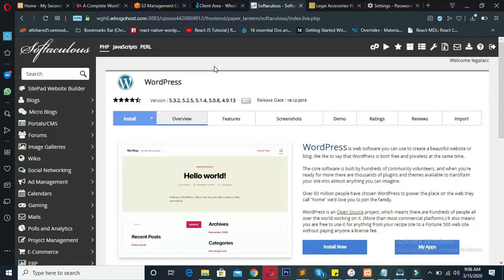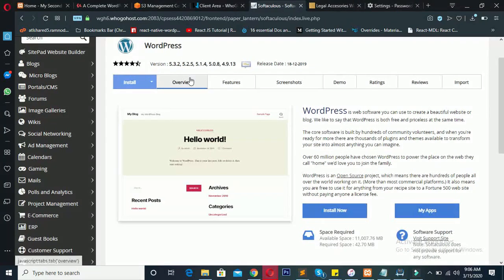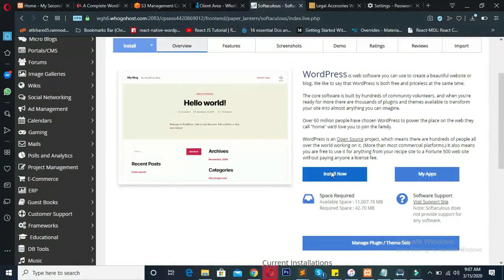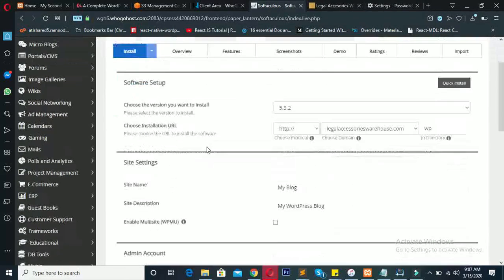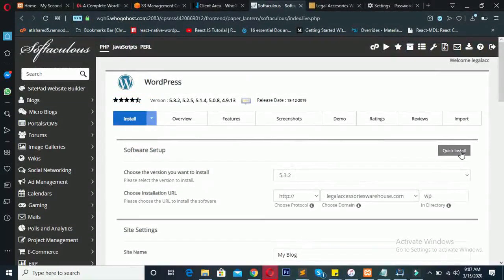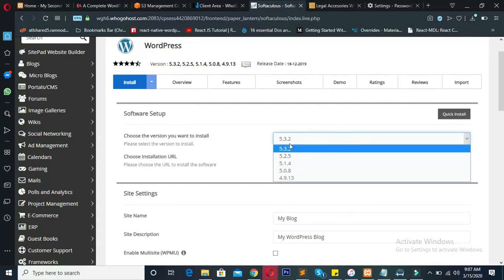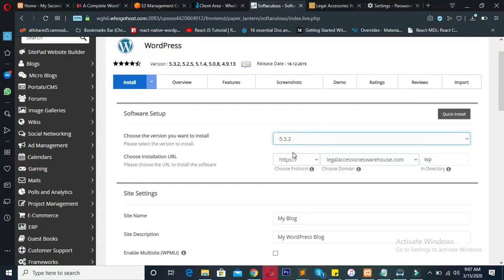So this is the WordPress area. What we need to do now is click on the install now button. It will take you to a form where you specify the details of the WordPress application you want to install. Now you choose the version. Most of the time you should just take the latest version, so that's what I recommend you do.